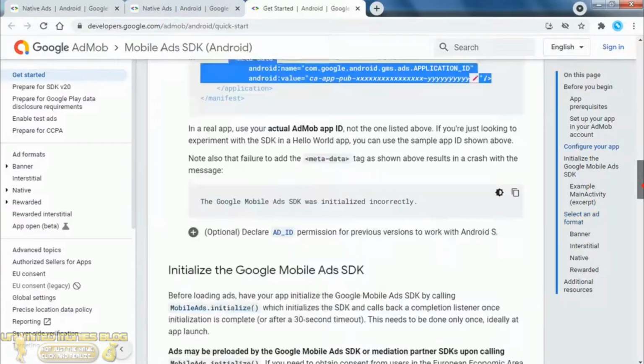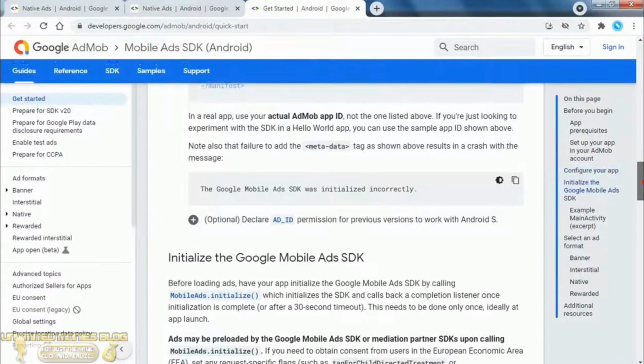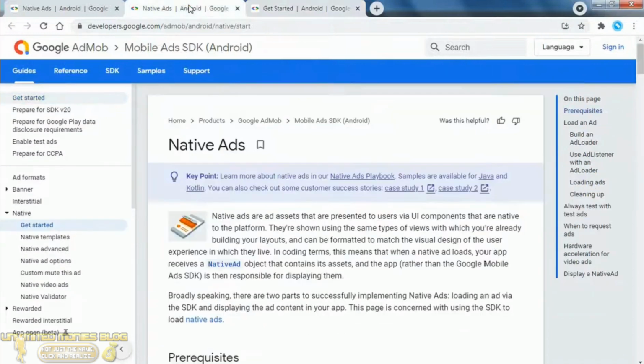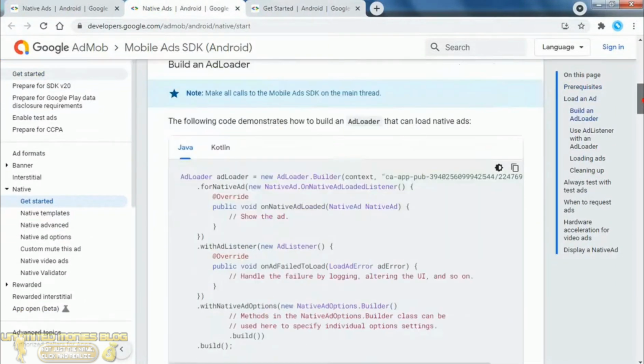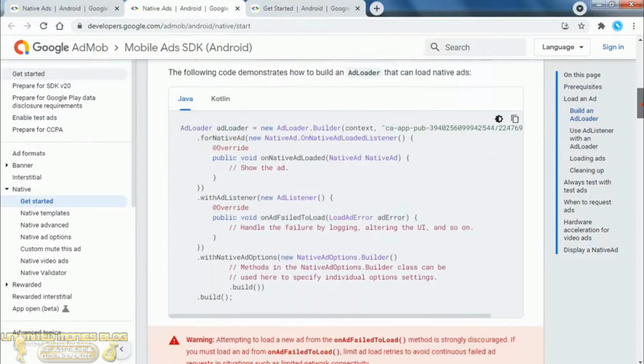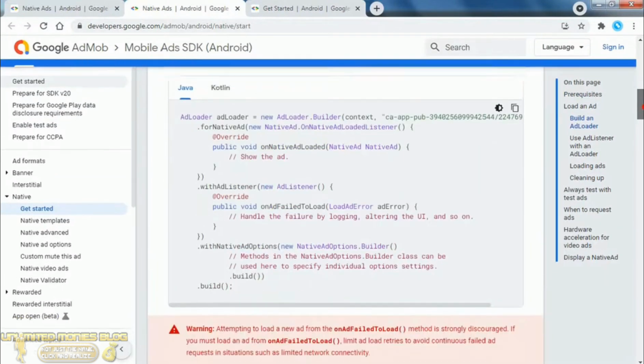Come back to your AdMob platform, scroll down here. I want to show you something here. Okay, let's go back to the first page here. So as you come back, we click on the load. Once you click on the load, you look. Okay, let's just go and get the native templates. We cannot find it here. Let's go to the native.